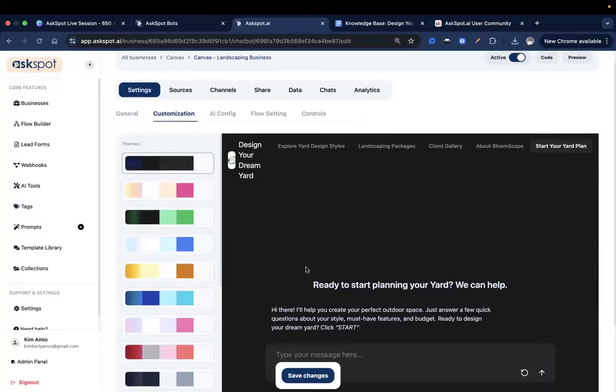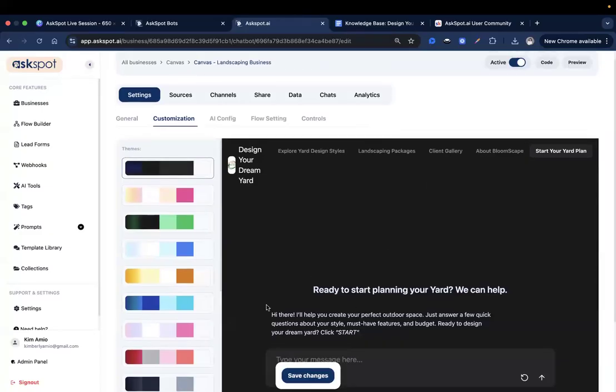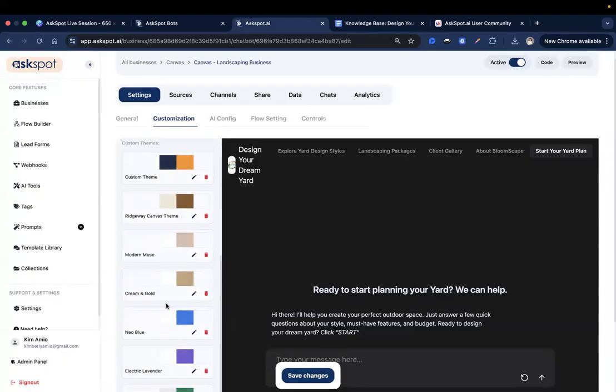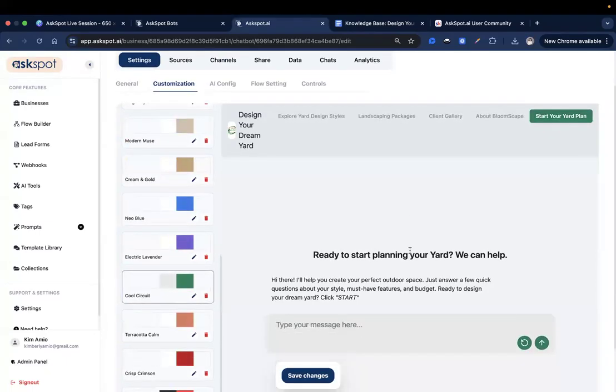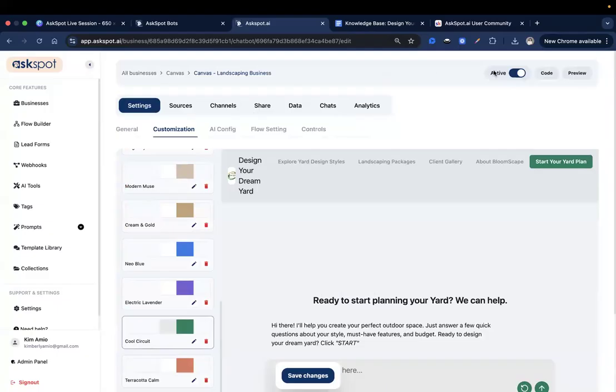Okay, so this is how it looks right now. It will give you a preview of how the canvas looks right now. So let me just select this one. Okay. So right here, this is already pre-created earlier. This is a custom theme. I think if you duplicate this canvas, you will also be able to duplicate this custom theme.